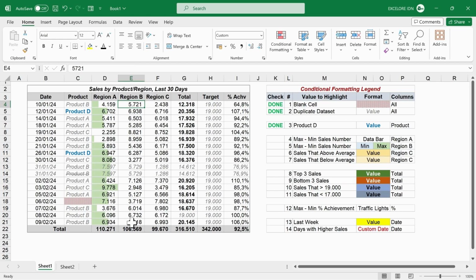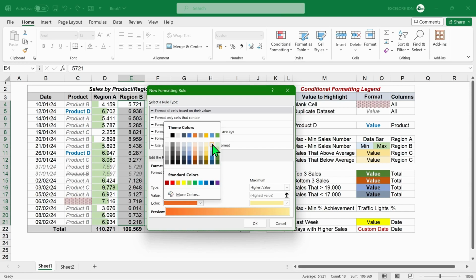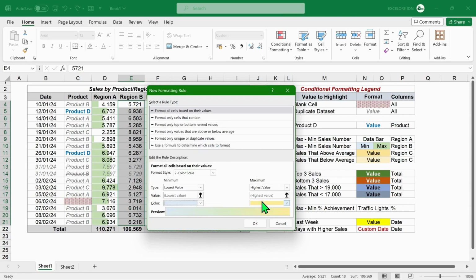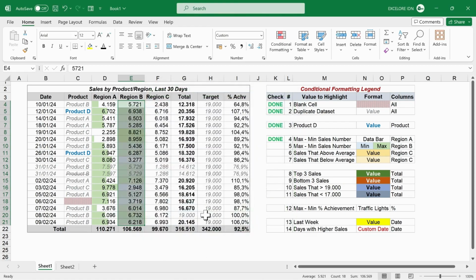The same highlighting will be done for Region B. But this time we use a two-color scale. In Minimum, select Lowest value. In Maximum, select Highest value. And for Minimum color, choose Blue, accent 5 lighter 80%. For Maximum color, choose Green, accent 1 lighter 60%. Press OK. The result is like this. The higher the value, the more vivid the green hue becomes. This will make it easier to carry out further analysis of sales figures from Region B.